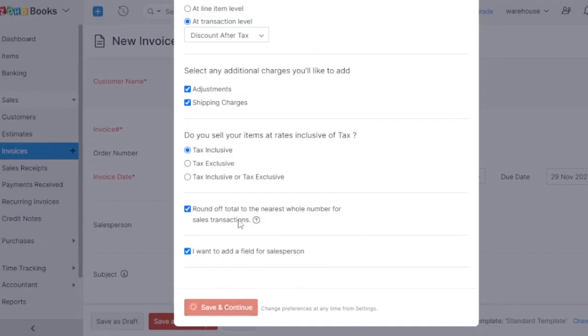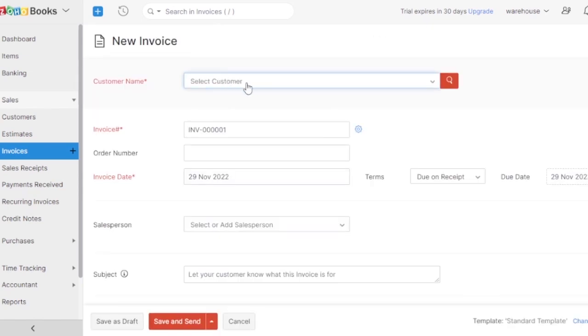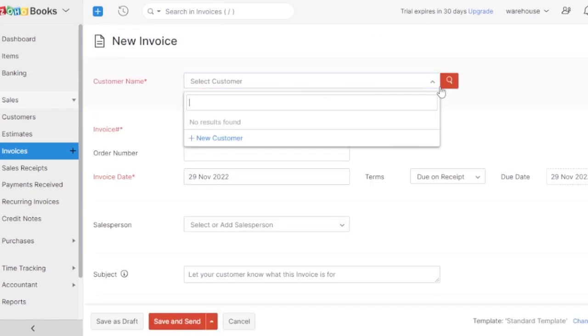These are basically your preferences. After you have done saving and continuing, you can basically create a new invoice. You need to add a customer name for yourself.